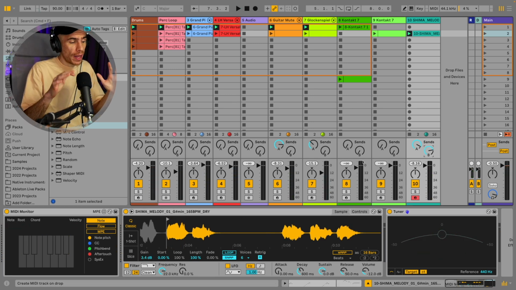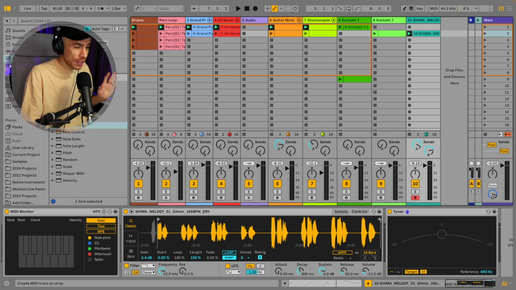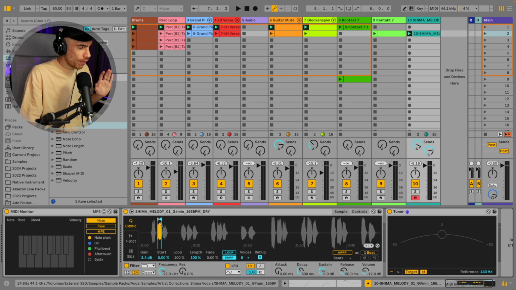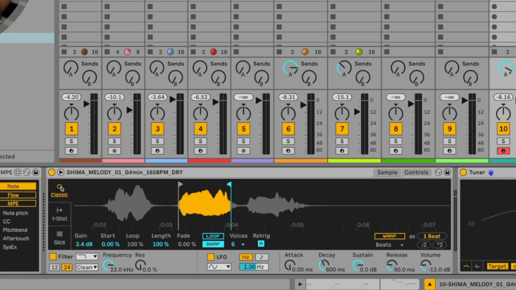Now obviously if we play longer notes, the sample will end. So if you want to be able to sustain it, you will need to loop it. And this is not quite as straightforward. We need to set the end of the sample as well. And again, we are in Simpler's classic mode. This is not going to work in other modes.